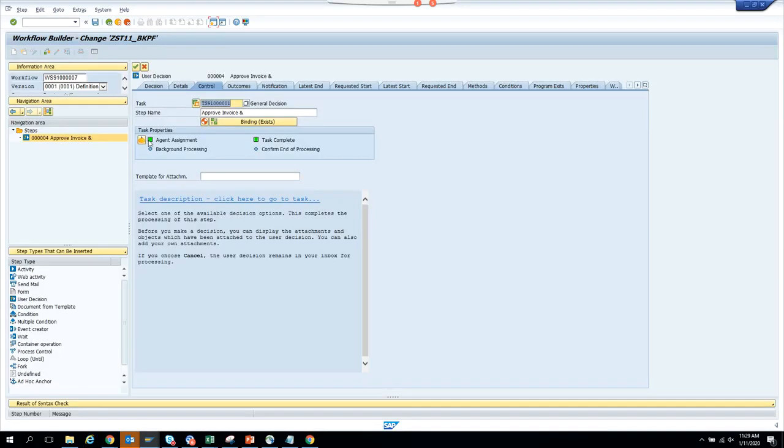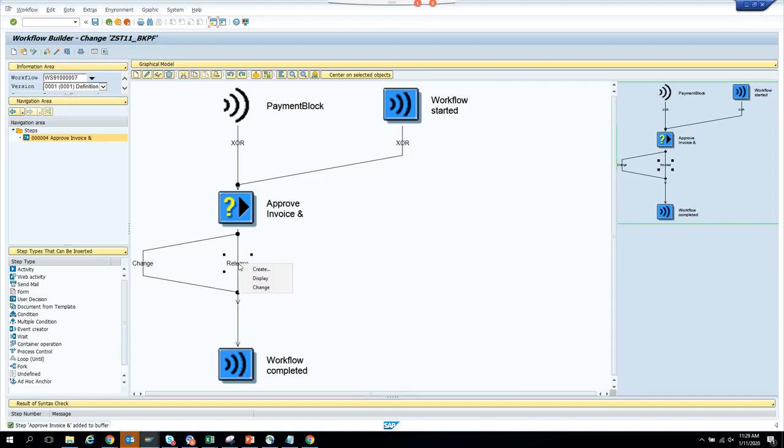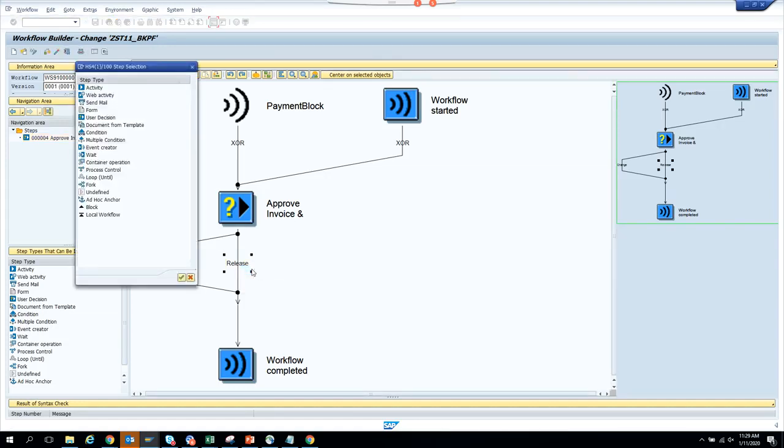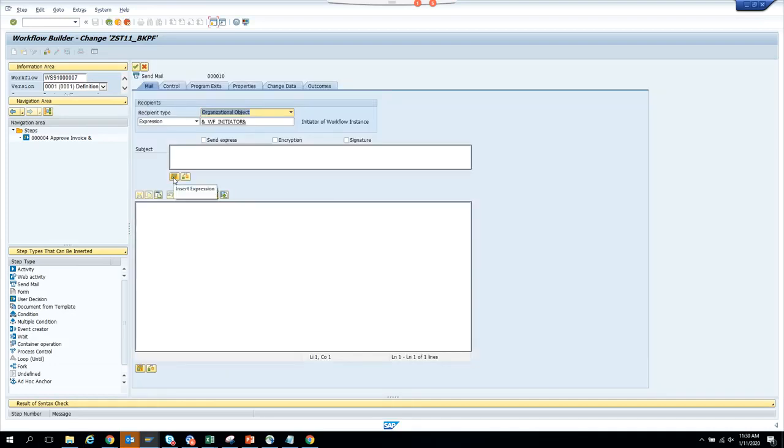Now you see this is green. Before it was grayed out. So now I'll click release. Now I'll probably create an email step where we'll send an email to the initiator that this has been approved. So we can get it. This is a standard send email step. Clicking it opens up, and here we can say the invoice is released. Okay, it's released.